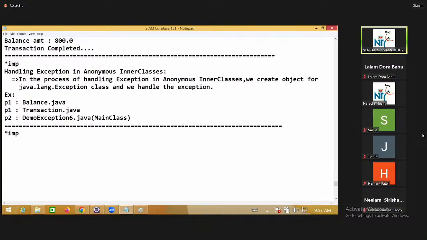Star mark, important. When anonymous inner classes come, lambda expressions will come. Right. Handling exception in lambda expressions. This is a Java 8 feature. Java 8 version, you write it. Here the method name is not available. Lambda means no method name.